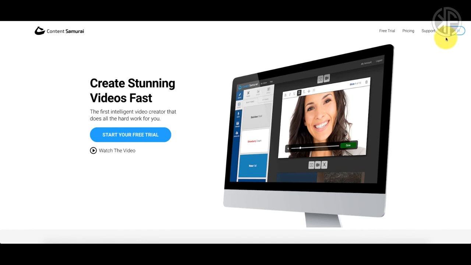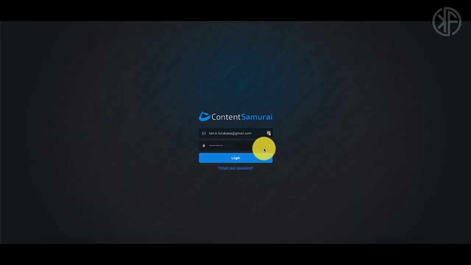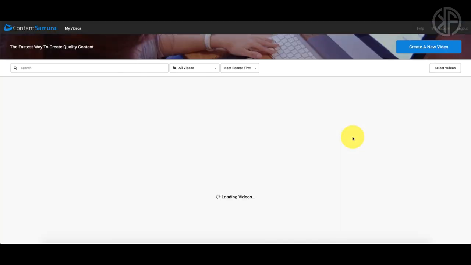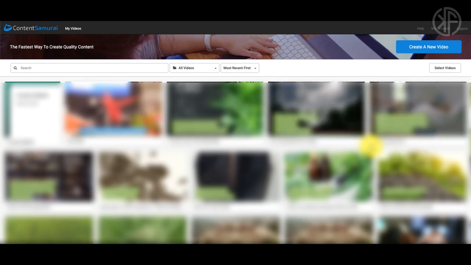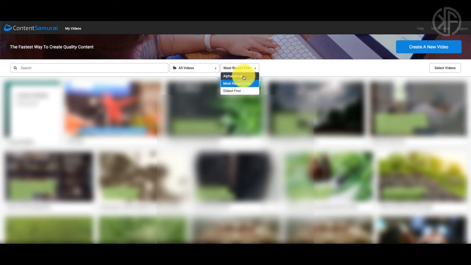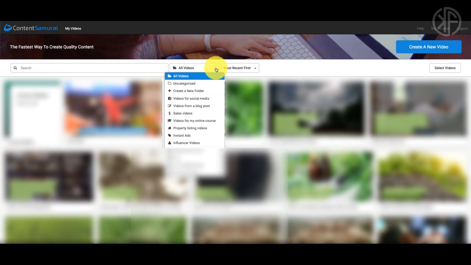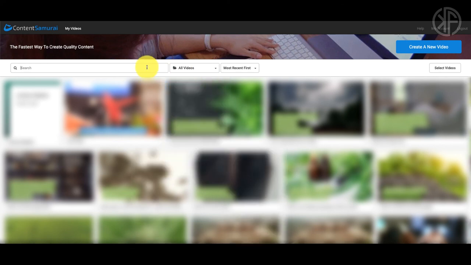All right, let's head into Content Samurai. So once you log in, you're going to be taken to your dashboard. You're going to see all the videos that you've created, and you can filter them. You just click on this drop down. You can do alphabetical order, most recent first or oldest first. You click on this drop down, you can sort them based off of a folder that maybe you've created and stored those videos in there. You can do it by the type of video, so videos for social media, videos from a blog post. If you know the name of the file, you can search for the video that way too.